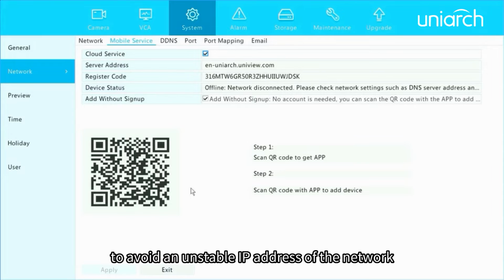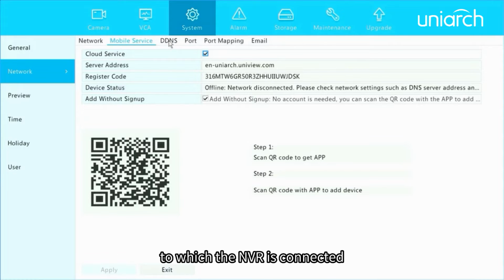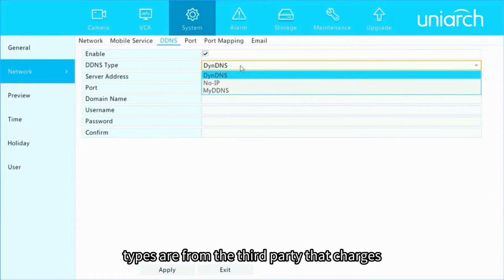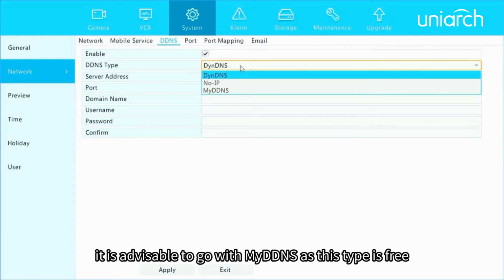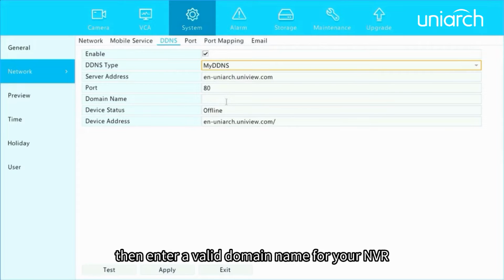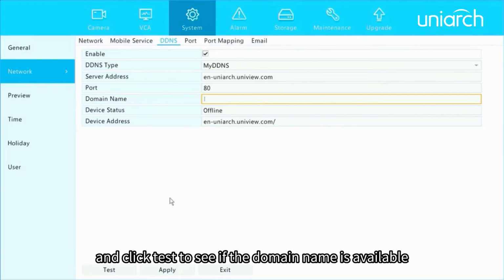To avoid an unstable IP address of the network to which the NVR is connected, you can enable DDNS and select a DDNS type here. The first two types are from a third party that charges. It is advisable to go with MyDDNS as this type is free. Then enter a valid domain name for your NVR and click Test to see if the domain name is available.